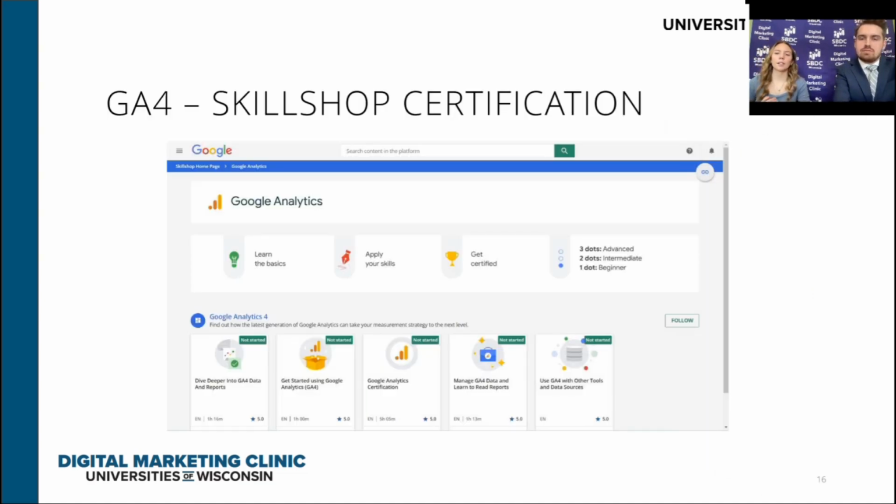So Google Analytics Skill Shop certifications. Google also offers certifications provided by Google themselves. If you just look up Google Skill Shop, they will have this certification listed as well as others, so you can check it out. Google Analytics can be very overwhelming at first. There's a lot of data there, so they help go through to share what all of it is, and if you just want to gather more information.